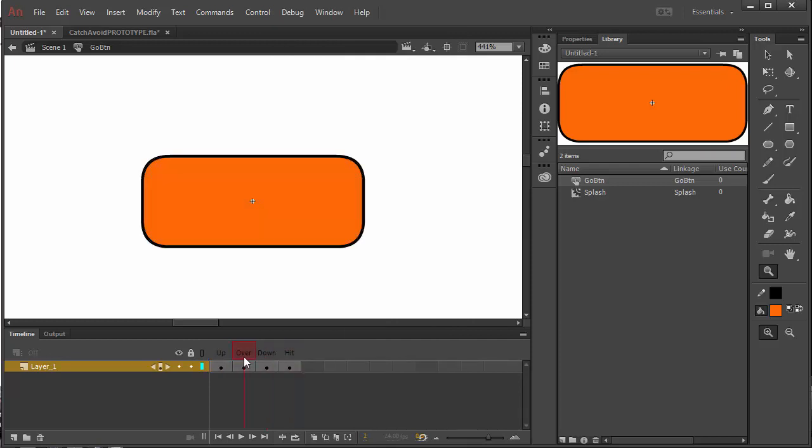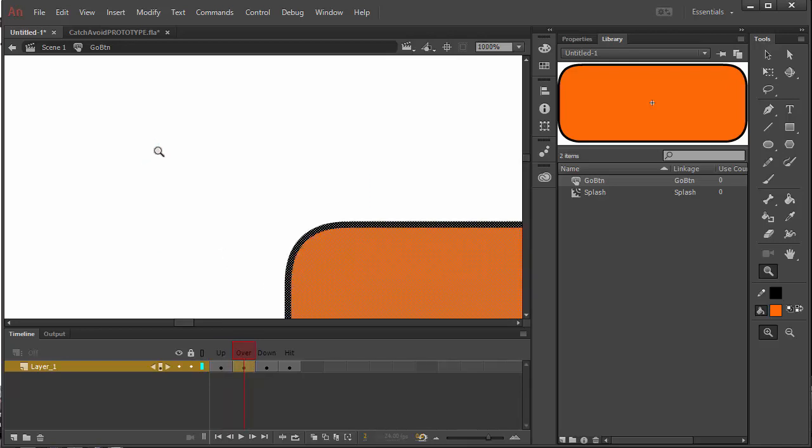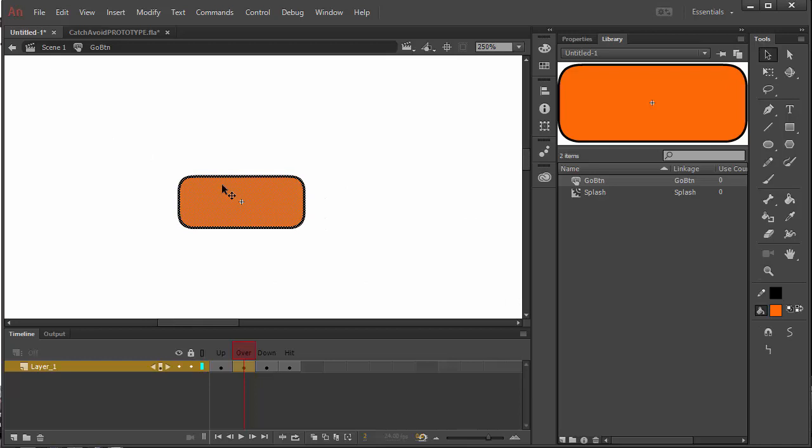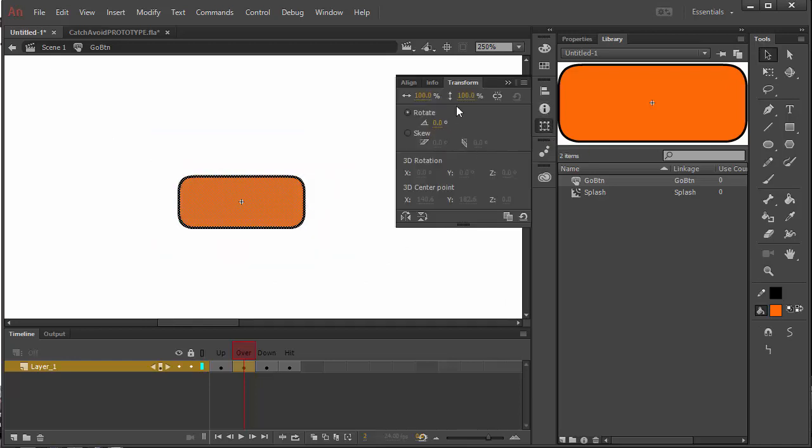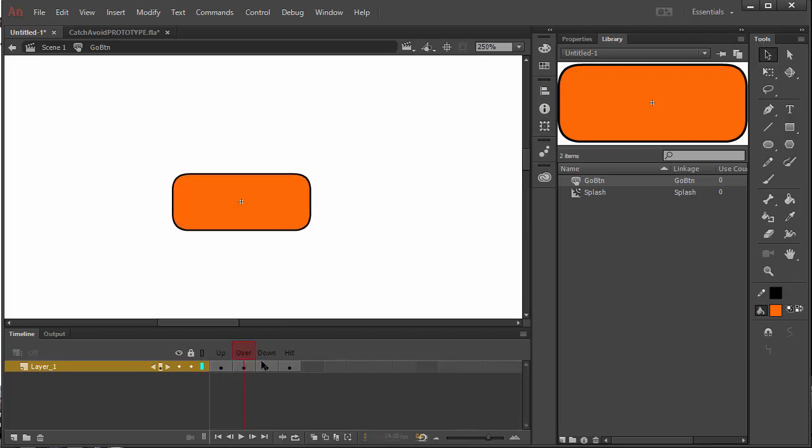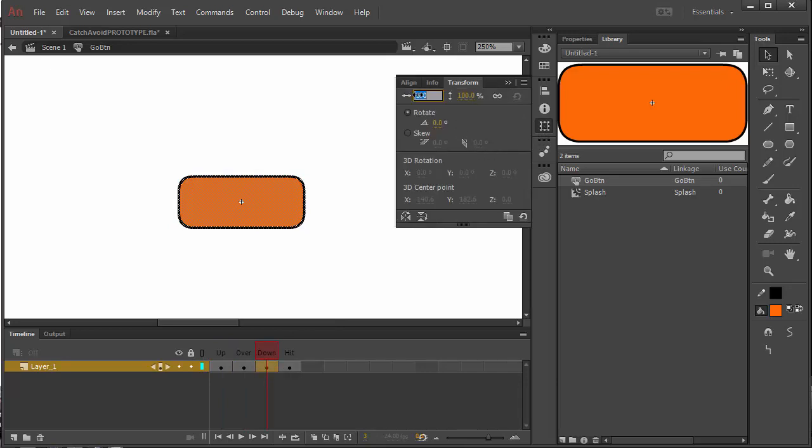Now the reason I do that is I want to have a base starting level of exactly how it was when it started. So the over frame, if I select it, if I click the over frame like this and choose the transform panel, I'm going to make sure this is selected or clicked to constrain, and I'm going to set this to 110. So now the over is bigger, and now the down is going to be smaller.